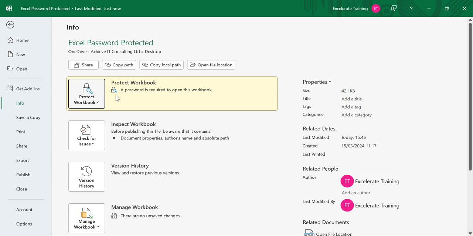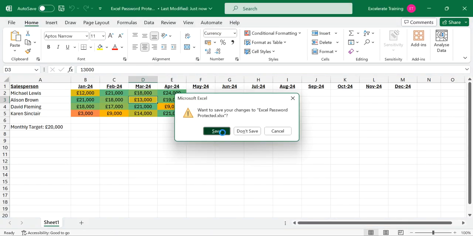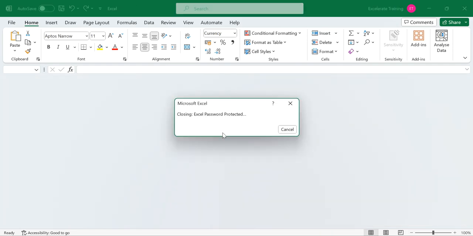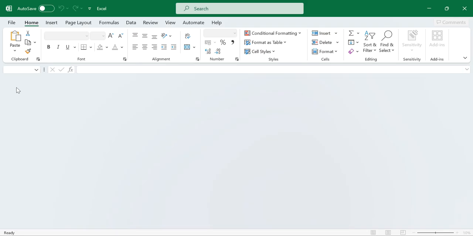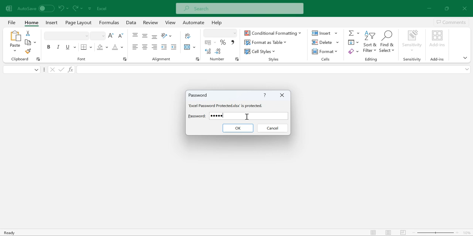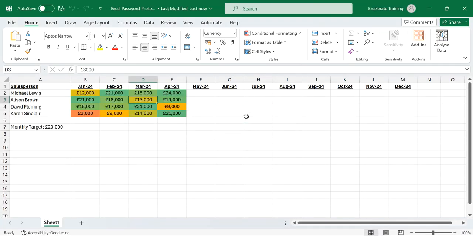Okay, that is now protected, and you can see there's a little yellow box over here to demonstrate that the file has been protected. I'm now going to close the file and save it. And now when I reopen it, it pops up with the password. So I've put my password in, and the file is now open.